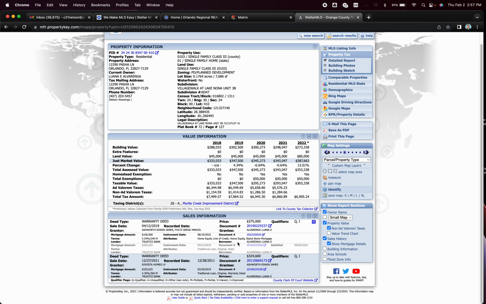Anyway, this is just information here. So now down here are the previous sales. Originally the house was sold by Devosta Homes, the builder, to this person here, who ended up selling it to us. He became the seller here, and we became the buyer here. So you can see that.